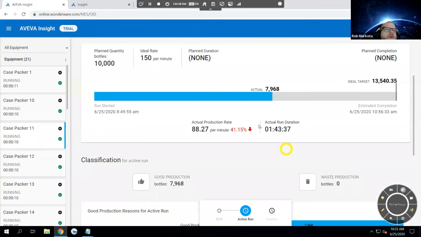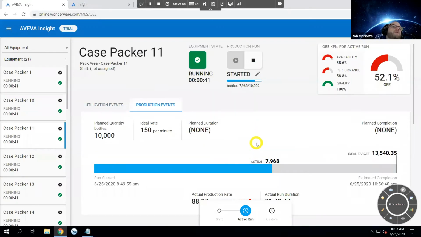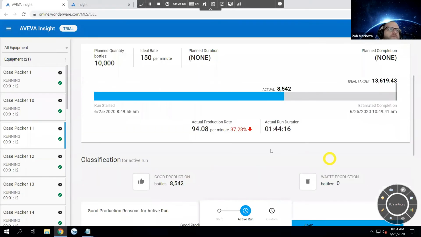So our ideal target, remember we said 150 minutes. That's actually not possible with the program I made, when the ideal is only 2 per second. So we're not going to get near our ideal target. But we can see that our actual is 7968, but our ideal target was 13,000. So we have this wide gap for our performance. And so our performance, 60%, is based off of this actual versus ideal target.